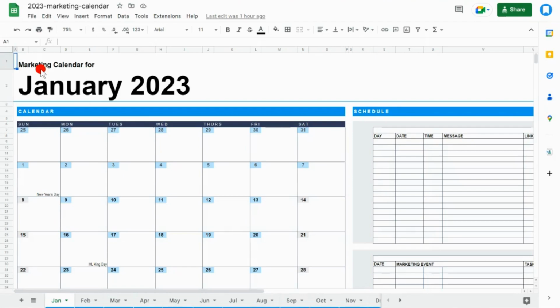This is a short walkthrough for my new marketing calendar template for 2023 for Google Sheets, but if you download it, it's compatible with Excel as well.